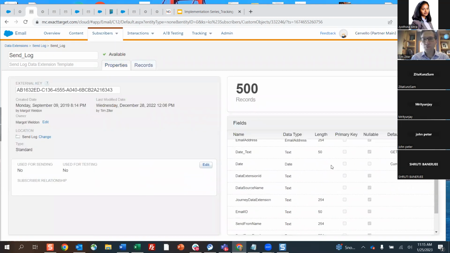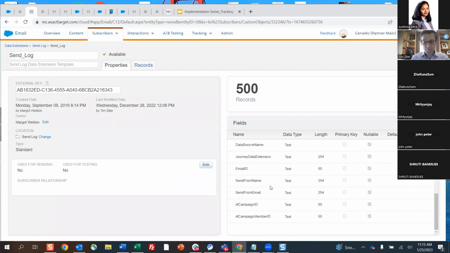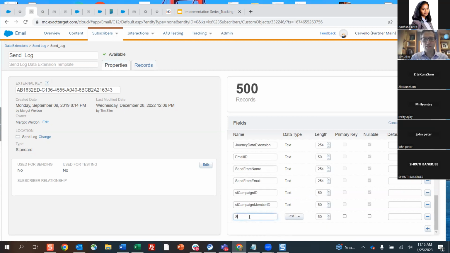We've also gone through and created some custom fields in the send log. So we created this send from name, send from email, which is what we're going to want to populate. So the send log is just a data extension. It's a unique data extension, but creating new fields in a send log is as easy as creating it in any other data extension. You just hit the plus sign, you put in your field, and you can select the data type, the length, all those classic things.